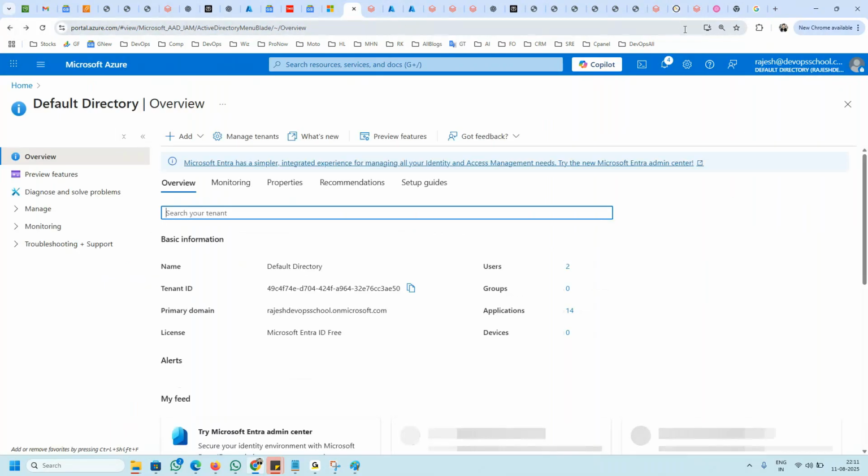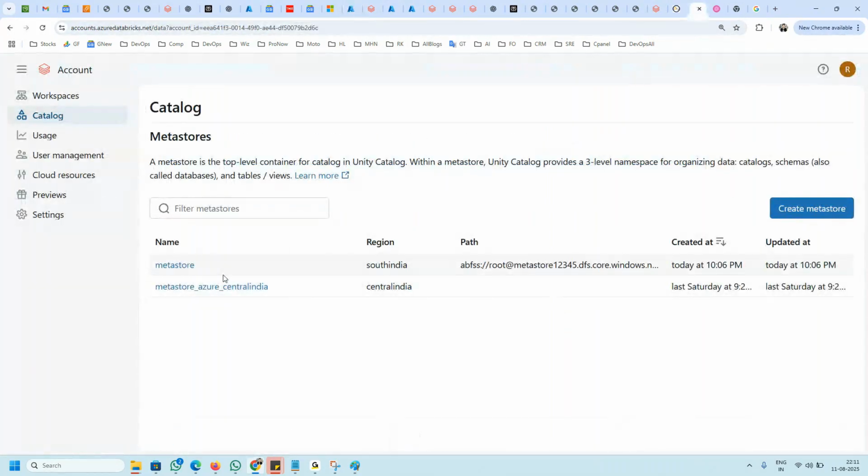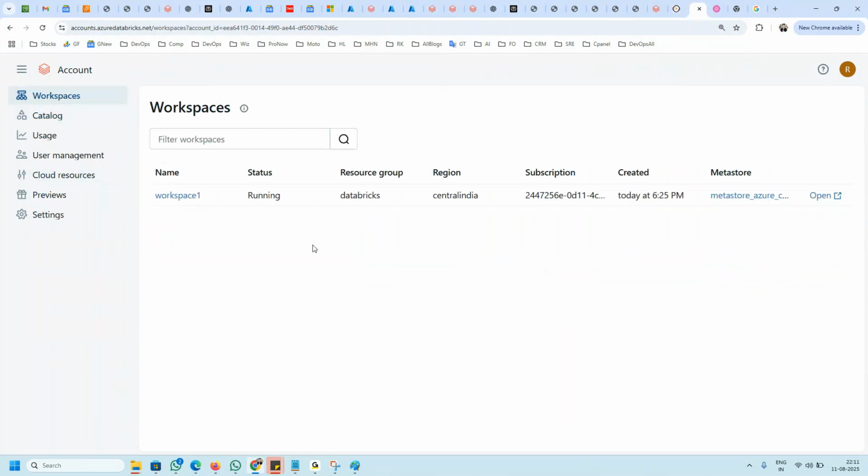Okay, so now there's one thing which is pending here. I created the metastore, but you cannot use it until you attach it to the workspace. So what to do? You could have done that while creating it also, but right now I am doing it separately. So remember that. This is the default workspace, and right now it is running on this metastore. So now I'm going to create one more workspace and get it done.